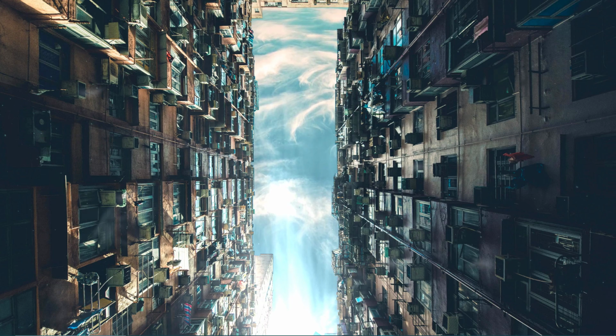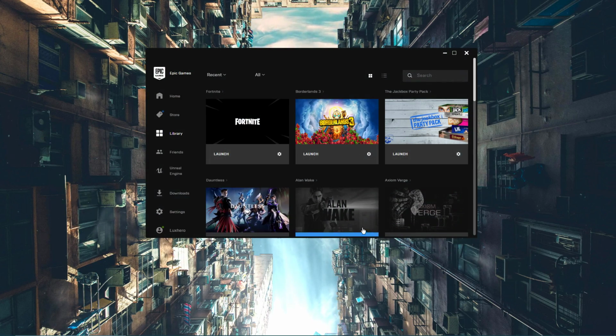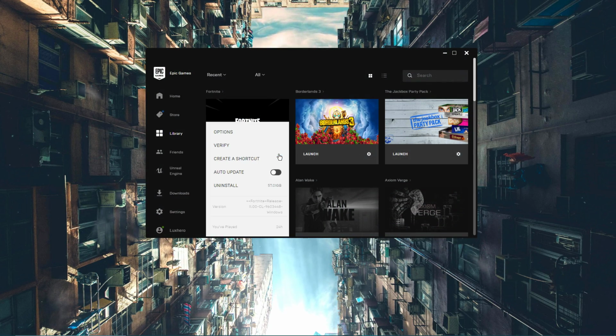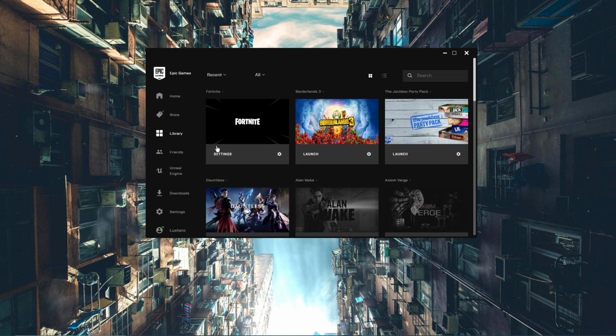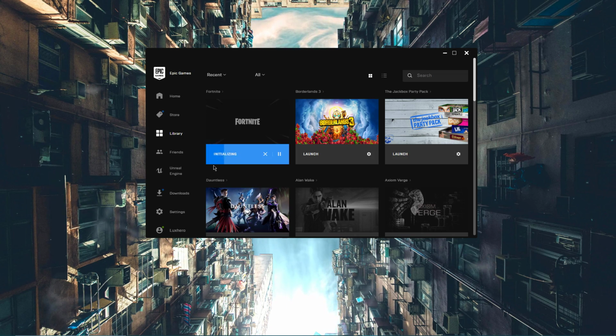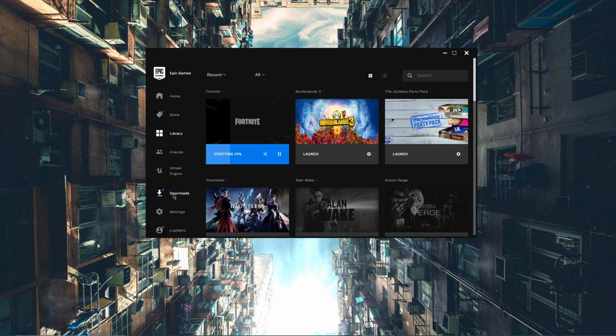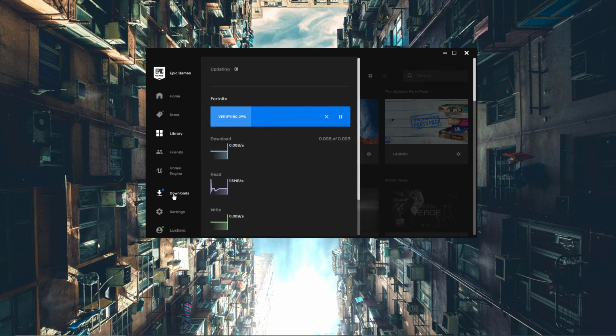Afterwards, open up your Epic Games Launcher, and in your library, select this gear icon for Fortnite and click on Verify to verify the integrity of the game files. This will take a minute to download any missing files which might be causing the game to crash.